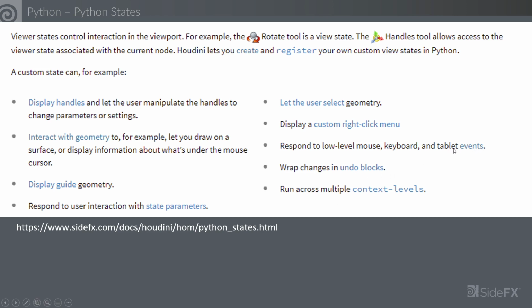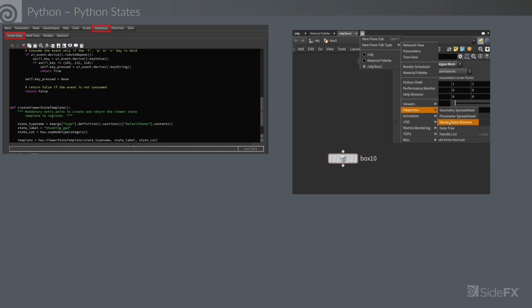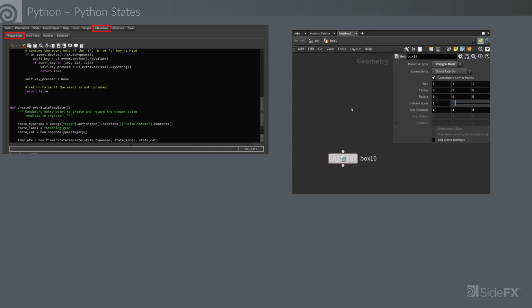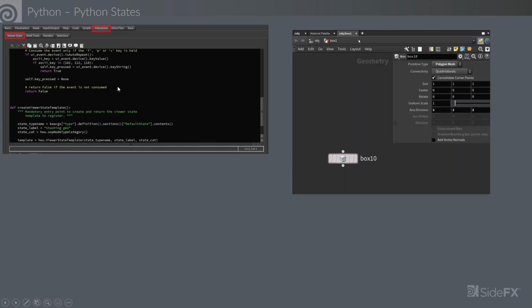You could do tablet events if you're using a pen. We can wrap things in undo blocks because that is what users expect. And we can run across multiple context levels, for example, OBJ, SOPs, and LOPs. So creating a Python state might sound scary, but it really isn't. All it really is, is a Python script that you find under the interactive and then viewer state tab of your node.